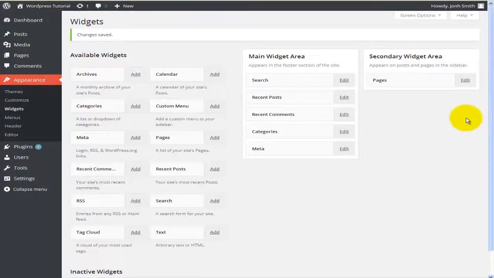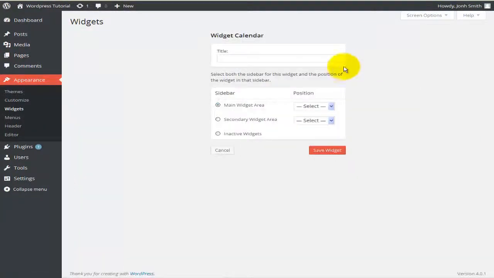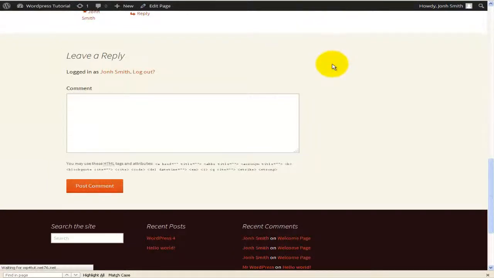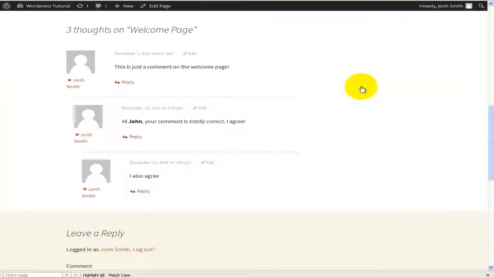Alright, so I'll go back and I will add a calendar, but this time I'll put it in the secondary widget area, and I'll put this at position number 2. I will save it, go to my page, and refresh the page, and the calendar should appear just below the pages I have here.